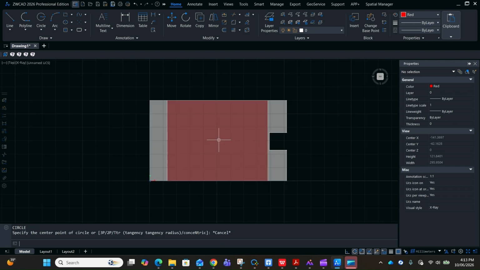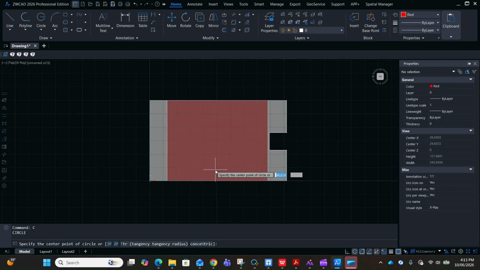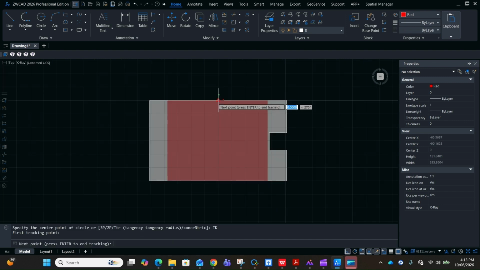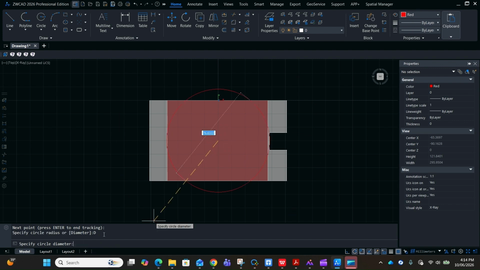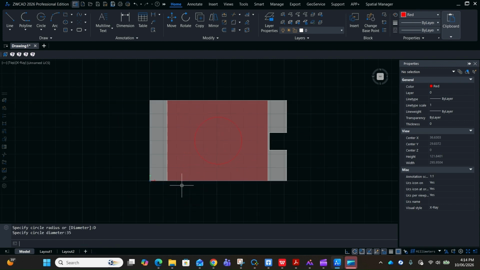All right, so I will simply go for circle tracking from this point going down. Total was 60. I'll make it 30. Enter. Then again hit enter to finish the tracking. And this diameter is given. So I'll click on diameter and the value is 35. Enter. There we go.